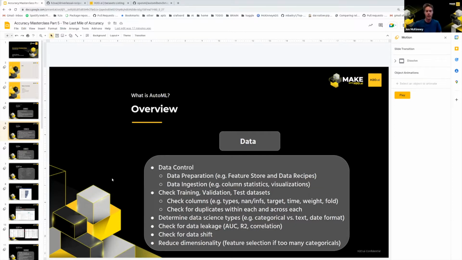And whenever you're doing AutoML, you need to make sure that the data makes sense. You have to check the training data, the validation data, the test data, make sure the types make sense between all those different sets. Deal with NaNs, infinities, check the target to make sure it makes sense. Check the time column to make sure it has no missings, because that wouldn't make any sense. Check any weight or fold column.